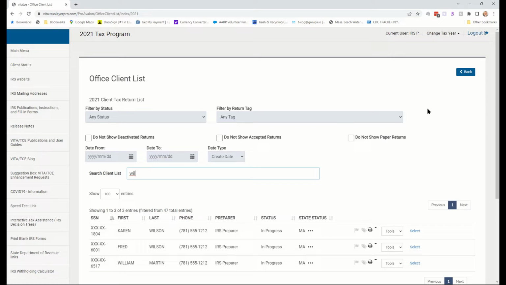So the thing that we usually do the most is we search for a client name, or we can search for a Social Security number, or even a part of a Social Security number. So you can pretty much put numbers or characters in this search client list where you can see my cursor blinking. I'm just searching for a name, Wilson, and it comes up with 2 tax returns by the name of Wilson.